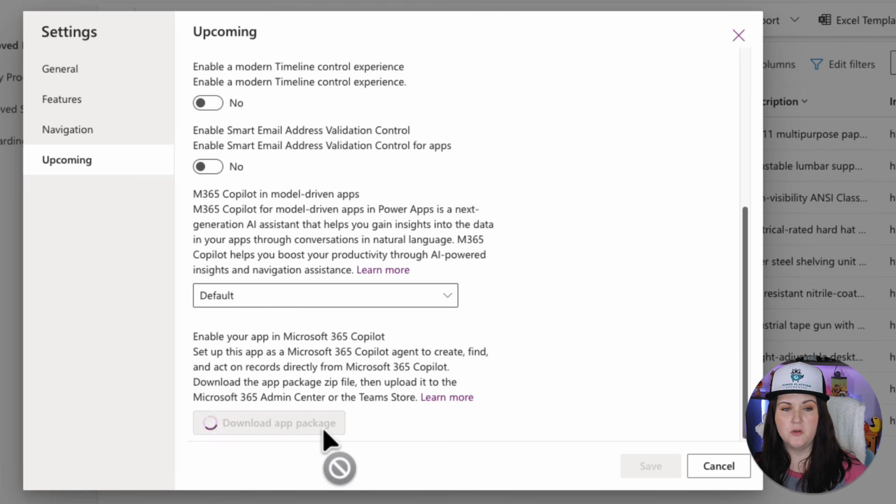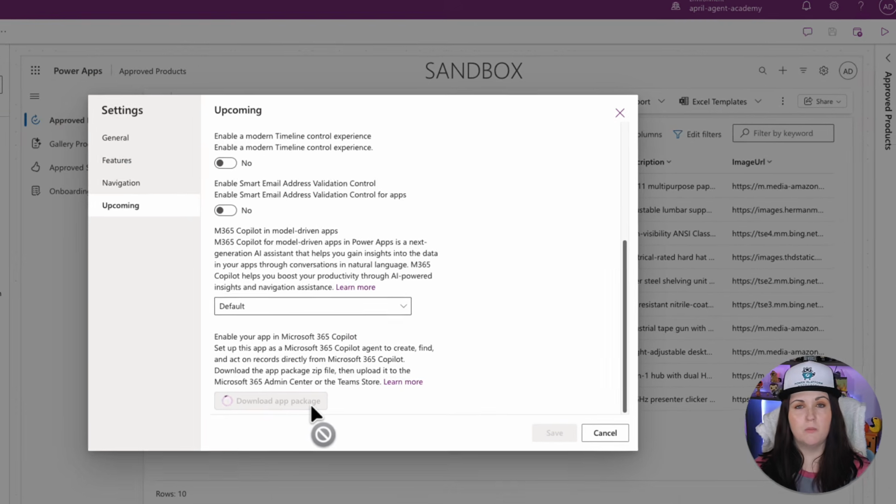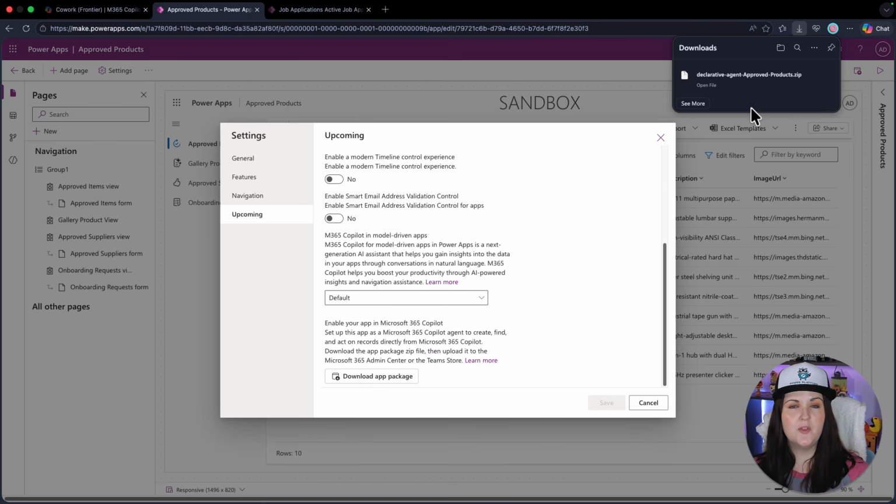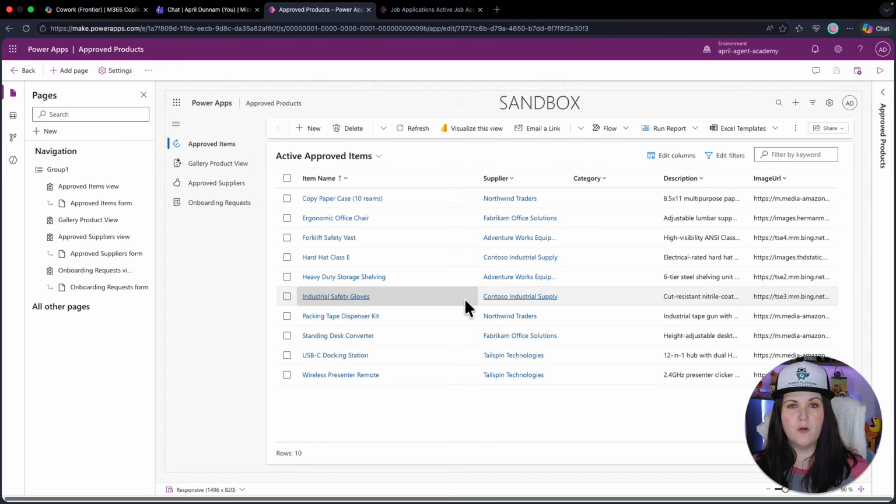So click on this download button and it will package up your model-driven application so that we can then take that and upload it into the Teams App Store. So it will download this app package zip file for us. So at this point, we're done with the app itself. We have what we need, so we can go over to Microsoft Teams.